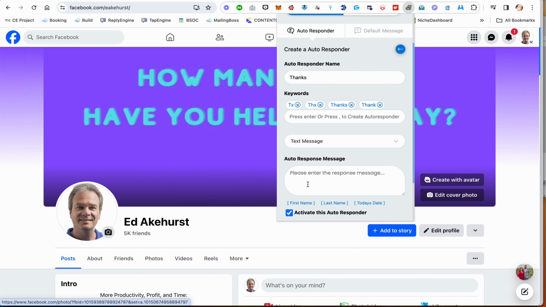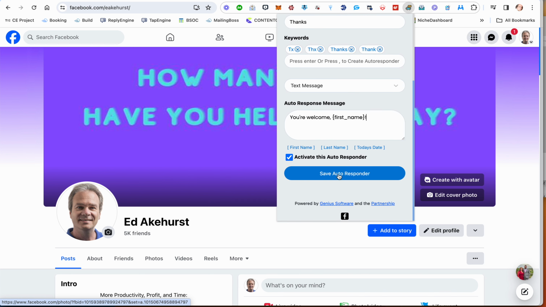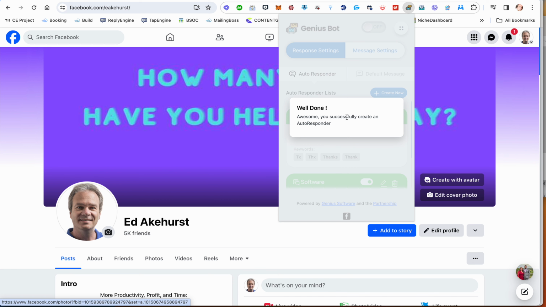Then you want to send them a response, okay? And you can do a text message or a message group, and I'll show you the message groups shortly, but you could just say, you're welcome. Maybe that's all you want to say if somebody says thanks. You could even say, you're welcome, comma, first name, exclamation mark, and it'll put their first name in there. Activate this autoresponder, all right? And you can hit save. That one's good to go.